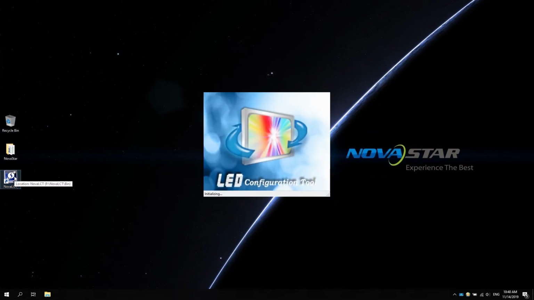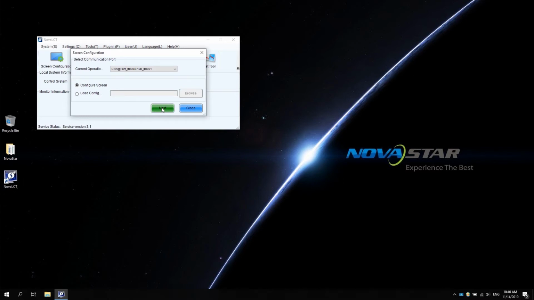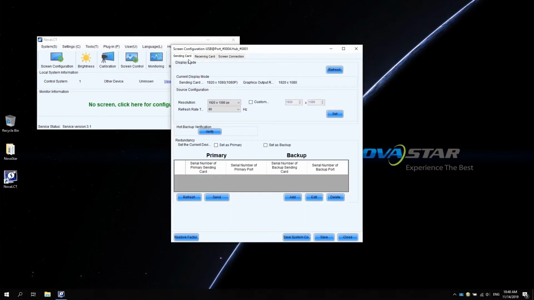Double-click to open NovaLCT. Click User and select Advanced Synchronous System User Login. Enter the password admin. Click Screen Configuration and then click Next. On the Sending Card tab page, go to the Source Configuration area. Change the resolution and make it the same as the output resolution of the graphics card. Click Set. Click Refresh to check if the setting is successful.